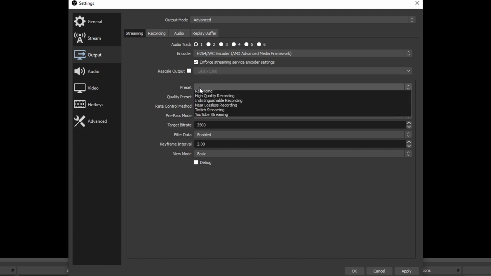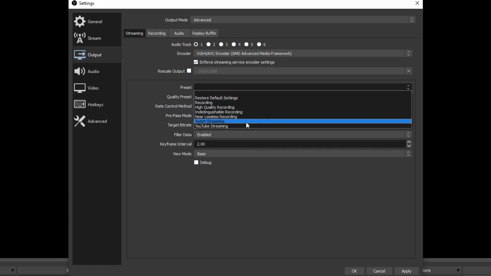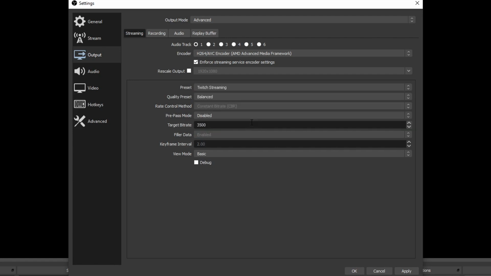Next, under Preset, you're going to see some options, and we're going to choose either one of the two at the bottom, Twitch streaming or YouTube streaming. As far as I can tell, they're identical, and so I just say stick with the platform you're streaming to. If you're using Twitch or Mixer, choose Twitch. If you're using YouTube, choose YouTube.